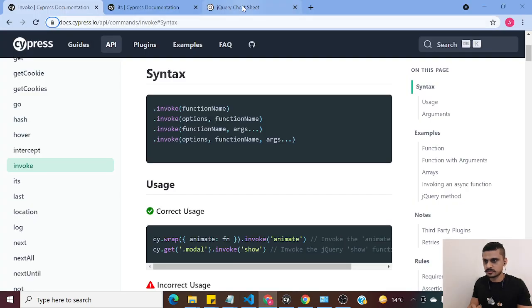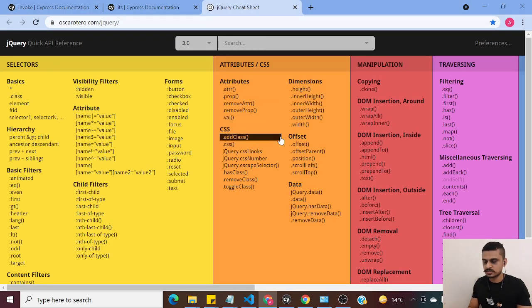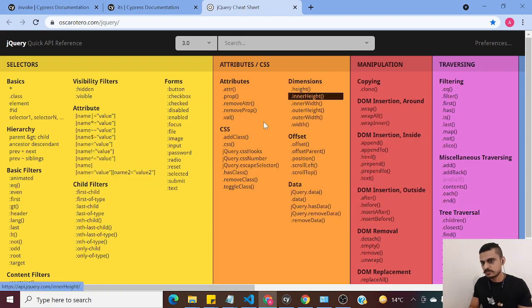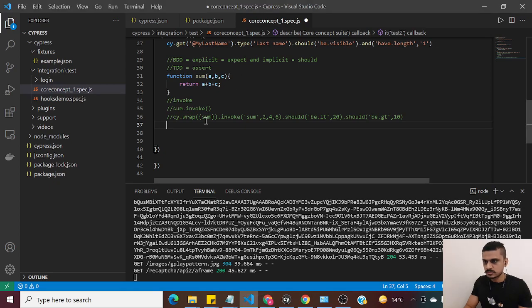I have actually gone to this website, which is quite good, guys. It has all the cheat sheet of jQuery methods. Now you can invoke any of these methods using this invoke command. And why do we do that? Let's take one of it, dimensions height, right? So let's just find the height of an object. What I'm going to do is I have my last name in here. Okay, let me comment this.